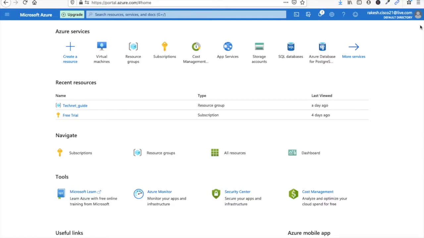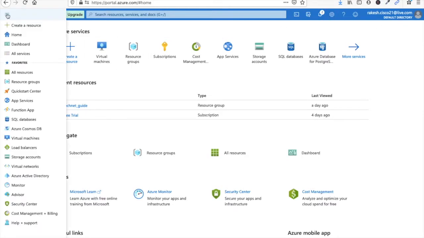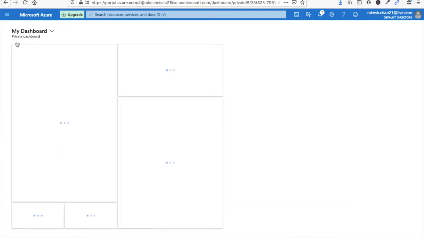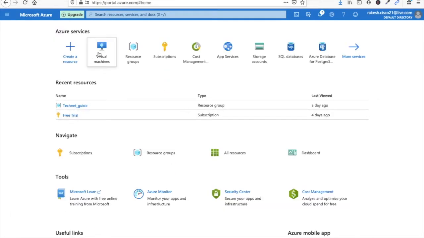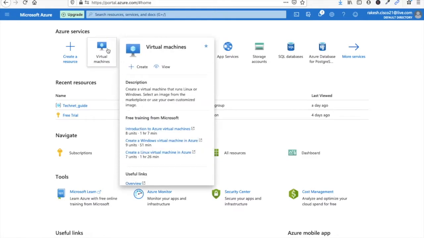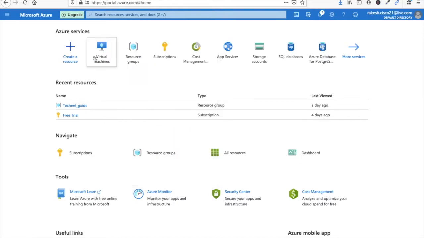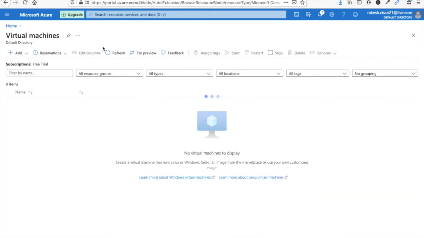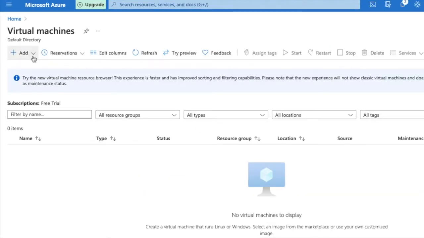So friends, to create a Linux virtual machine, first of all you can see we are on the dashboard of your Azure portal. You can see here is a virtual machine option. From here we can create a Linux virtual machine. So first of all, click on virtual machine. Now on the left side, click on add virtual machine.